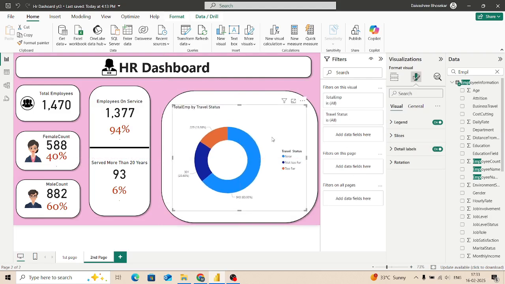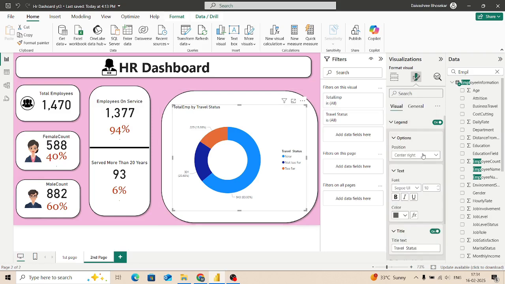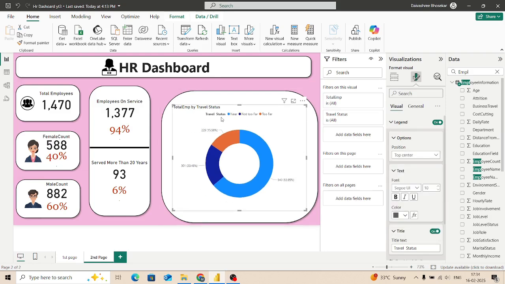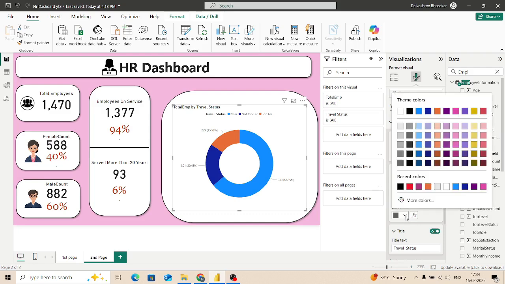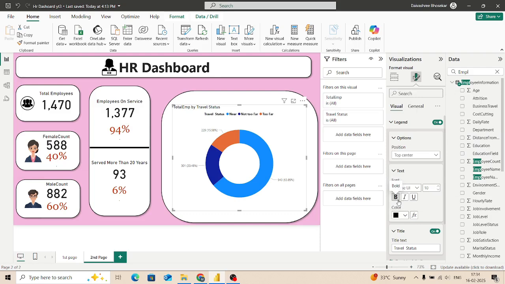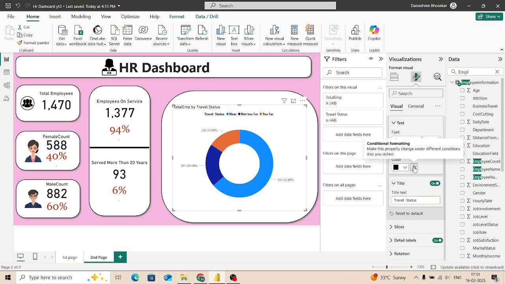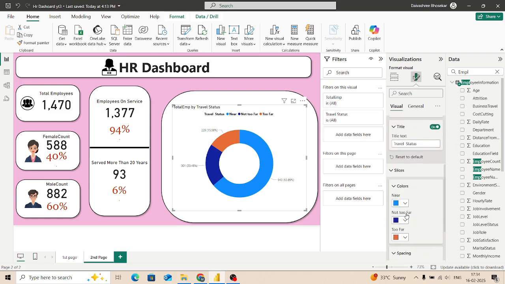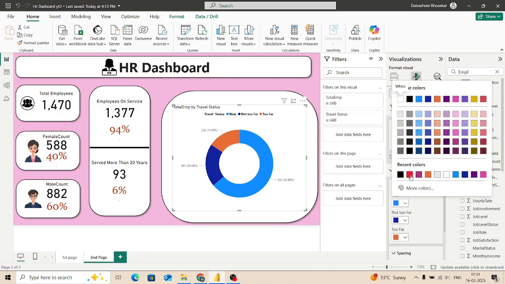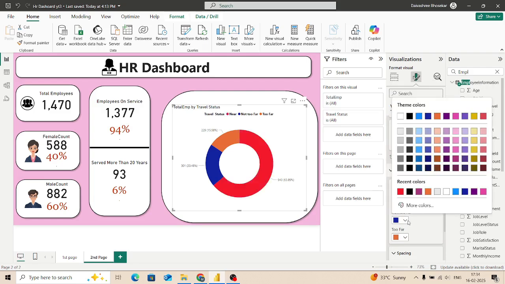Change this. Let's just design this some. Do you want to keep the legend? Then you can keep it top center. So here the legend is this, and I'm going to keep this over there at the top. I prefer it over that. Its color should be black and bold. Then next we have the option of slices. Let's see what we have. Yeah, if you want to change the color of that, I'm going to go with red, green and blue.